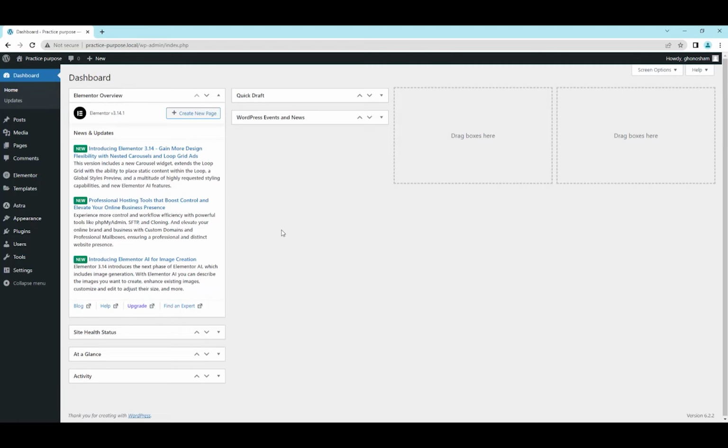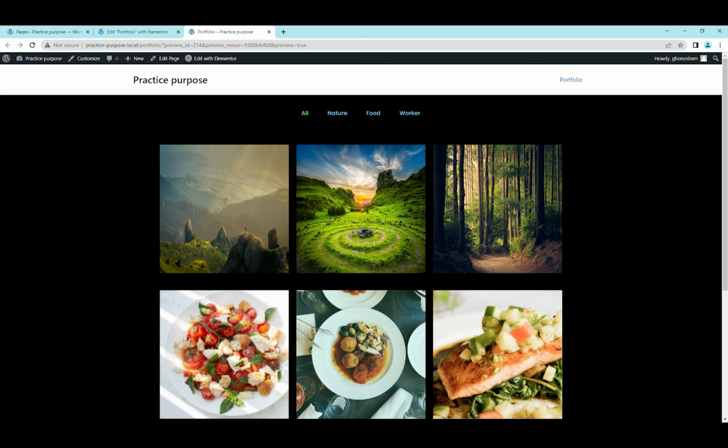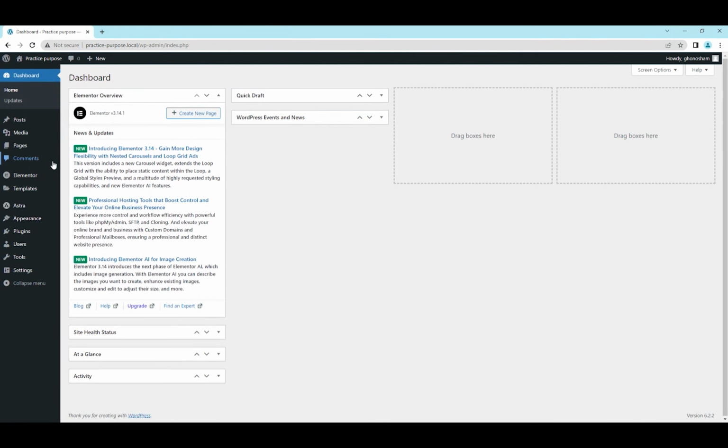In this video, I want to show you how to create a responsive image portfolio gallery with a hover effect over an image, like this. To do this, you don't need a single line of code. I am showing you how to do this with the Elementor free version. So without further ado, let's get started.